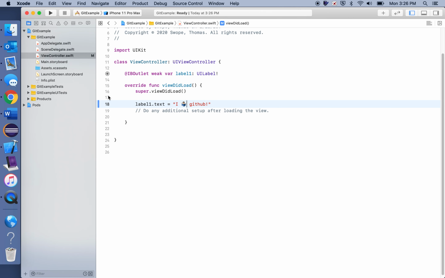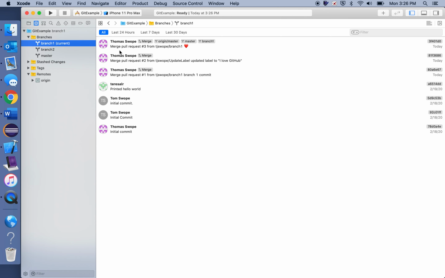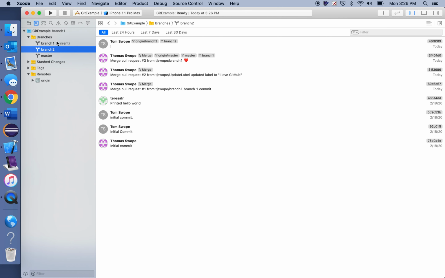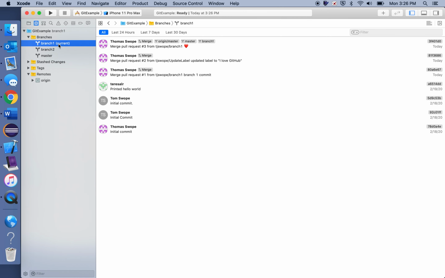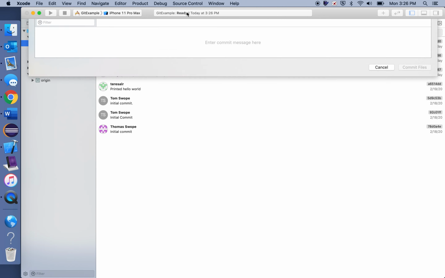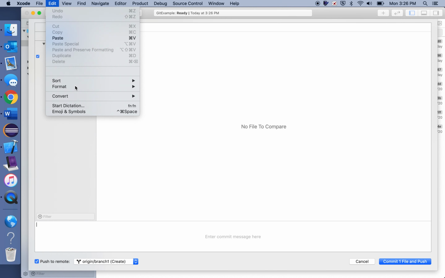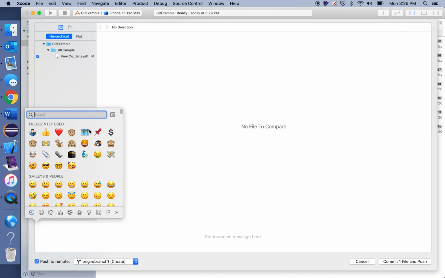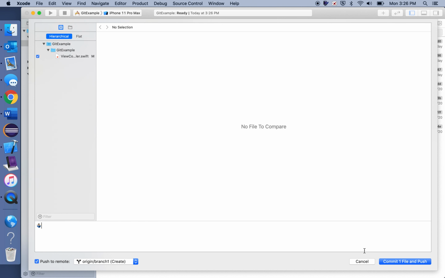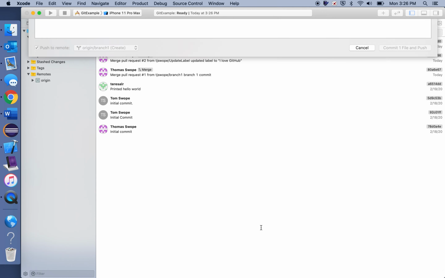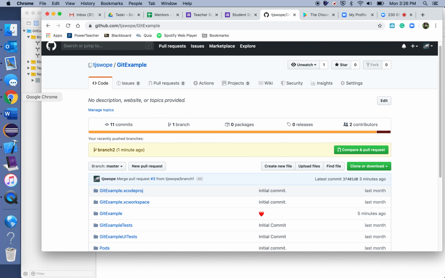All right, so I'll save it, and I'll also commit. Oops, did I do both of these in branch 1? Oh, that would be unfortunate. I might have forgotten to check it out. So let me see. I'll commit it, and I'll put that shrug in. So let's go with emojis and symbols. All right, commit one file. All right, I think I'm good, right?